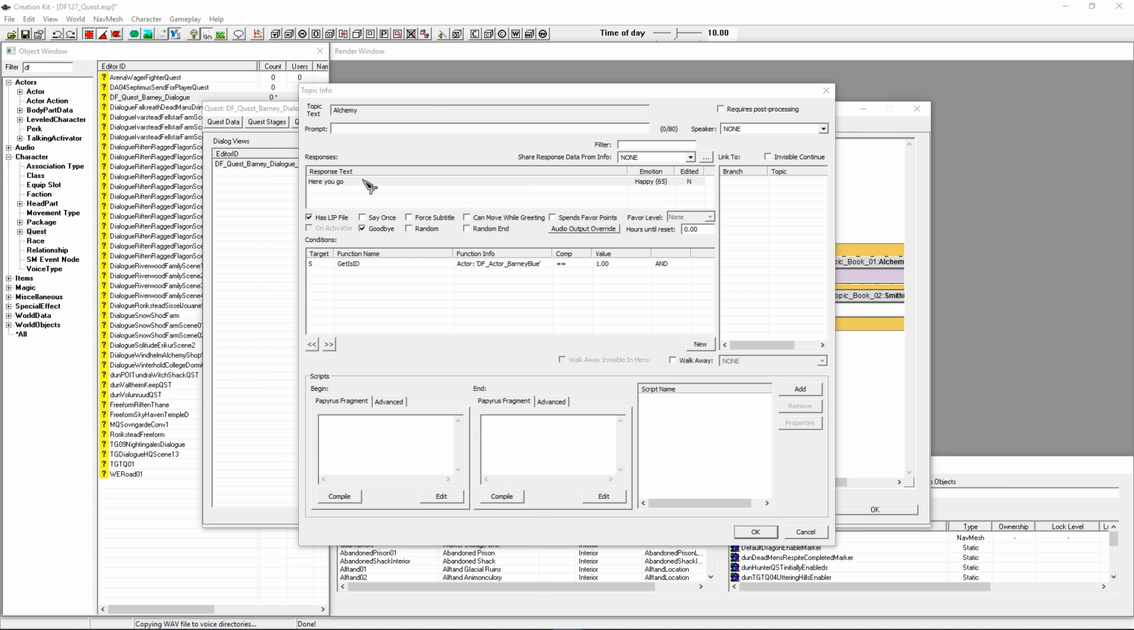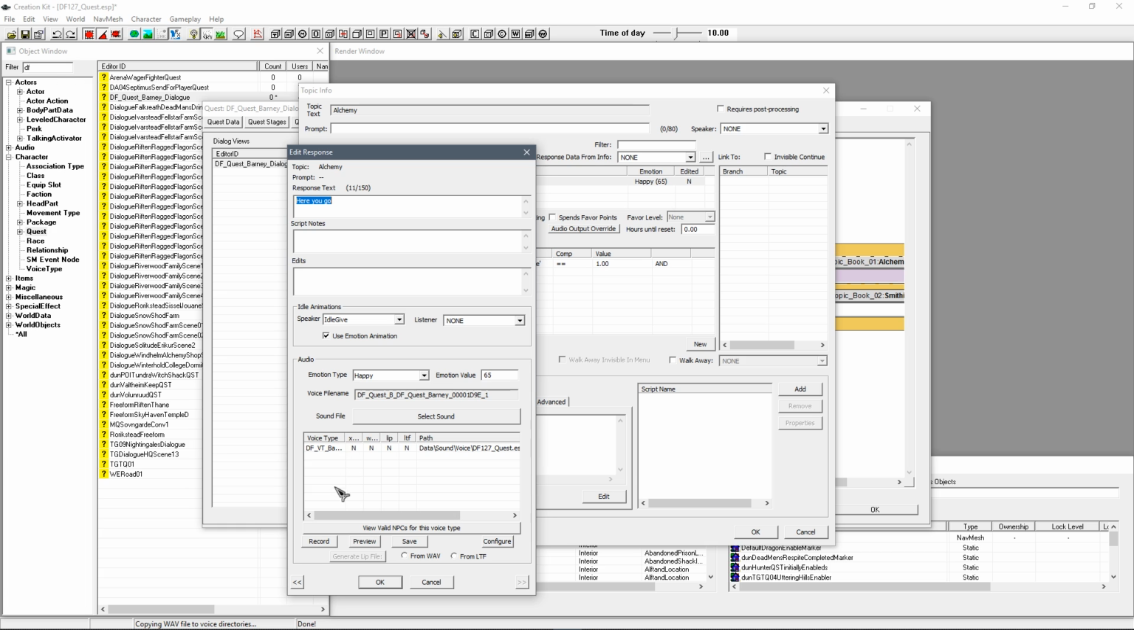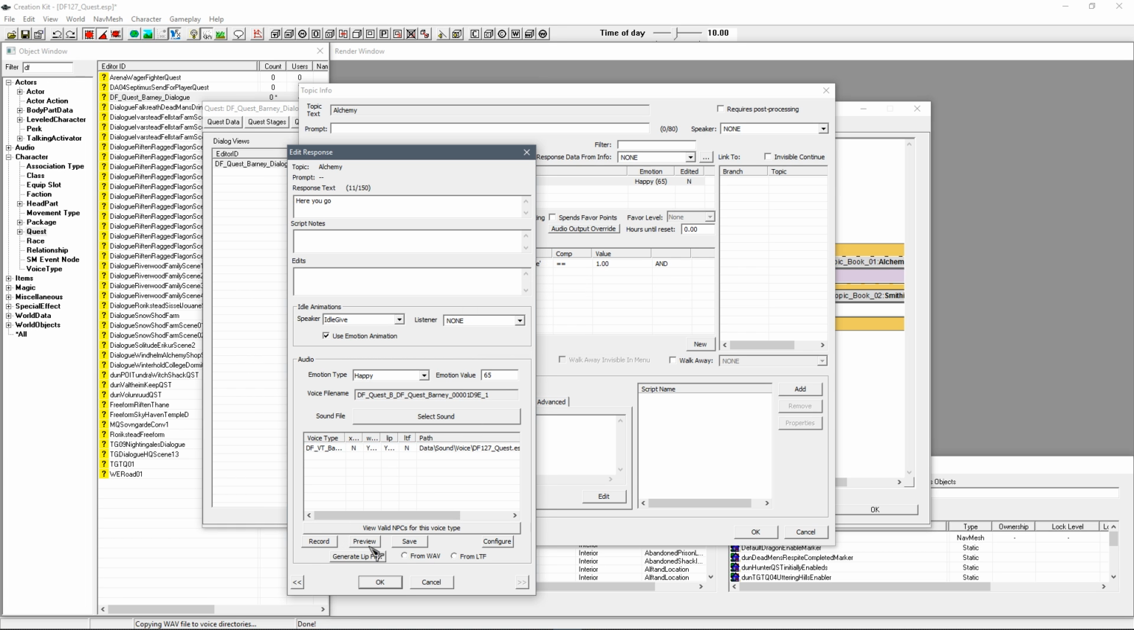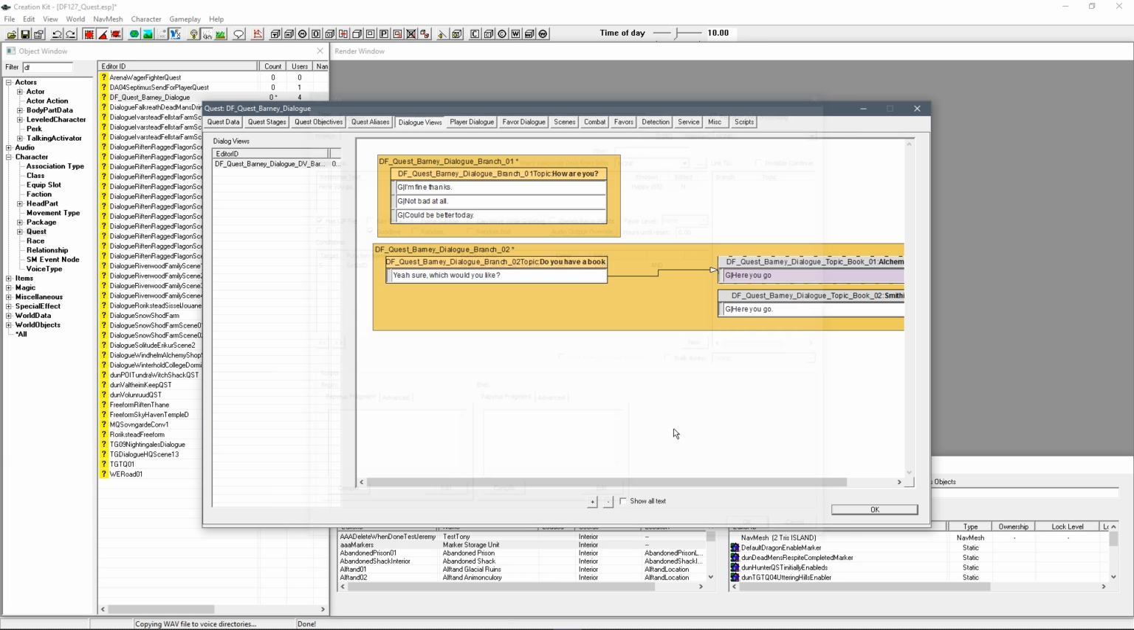Go into this one. Do the same. Here you go. From WAV. Now, obviously, you'd want them to give the book, and you can add little fragments for scripts and such, but I'm not going to be showing you how to do that today. I'll probably do that in another video.